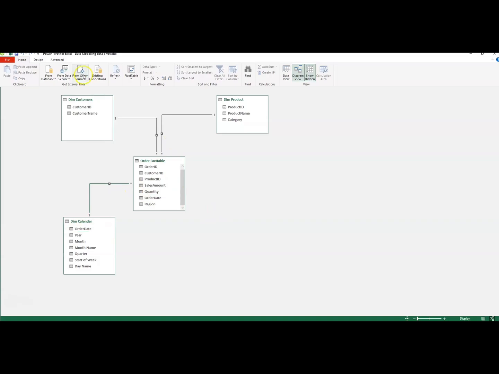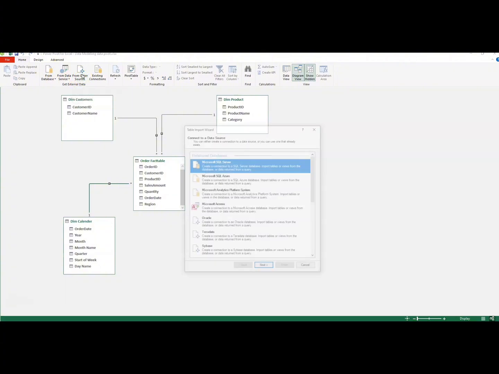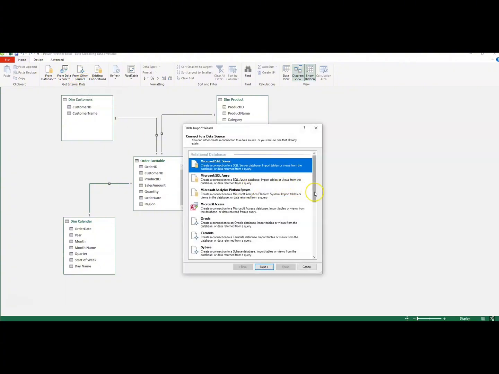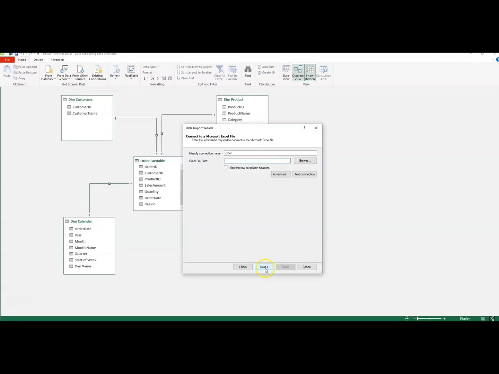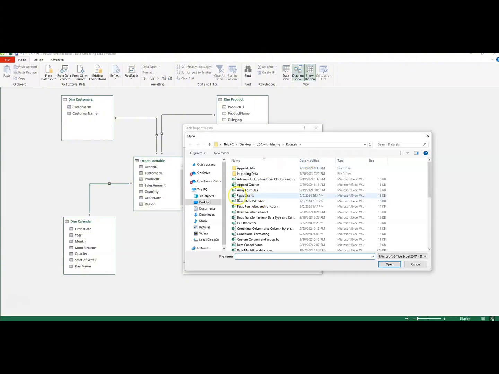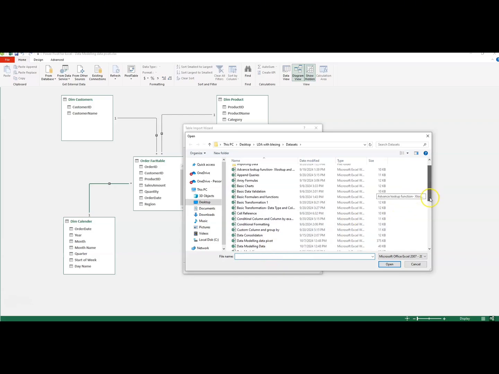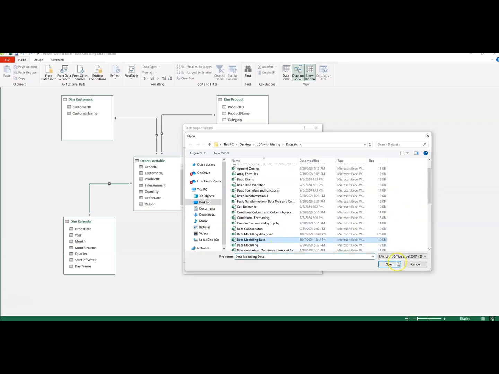And the next thing we're going to do is import the data for region. We didn't import it, so I'm bringing it in now, going through the same process all over again. Then now Excel file. Next, I'll browse where it is in my detail modeling folder. Yeah, it's here. So I'll open it.